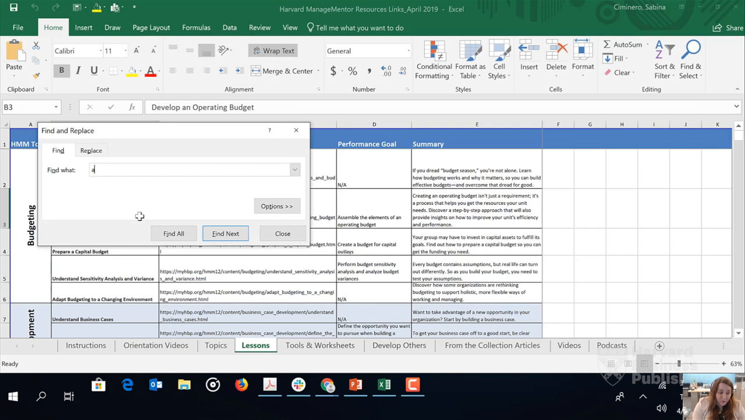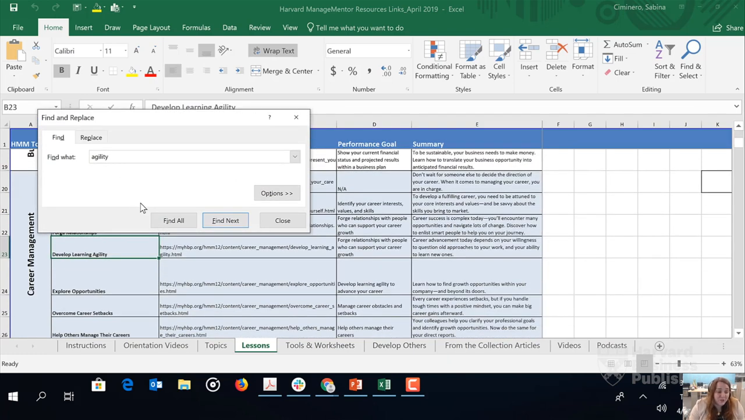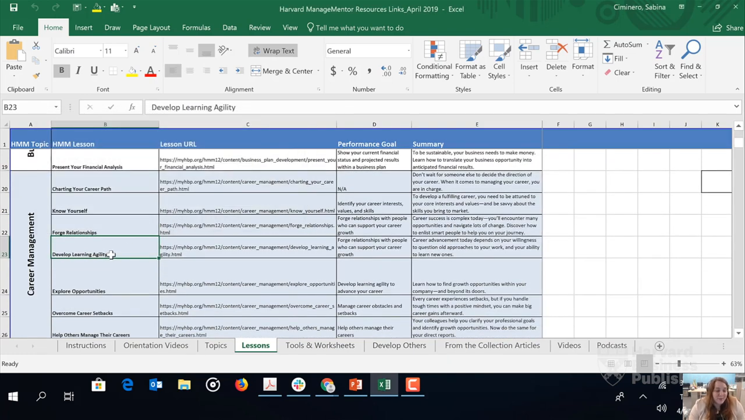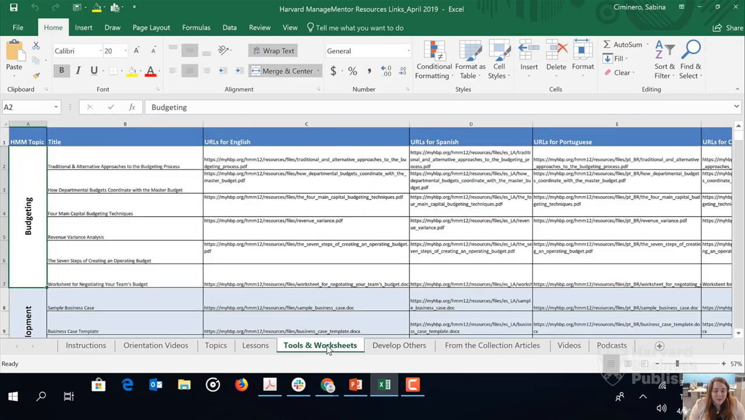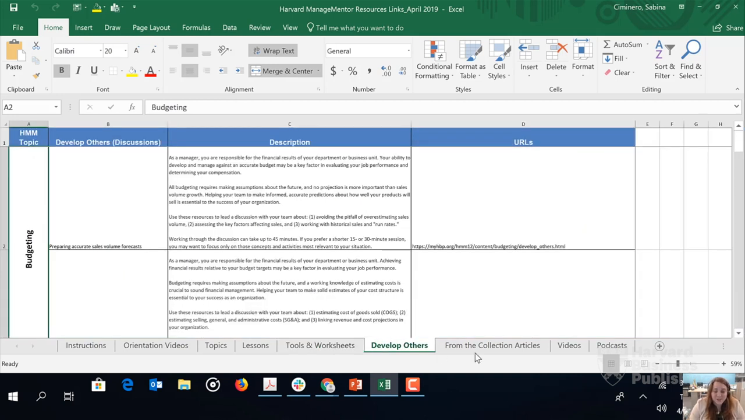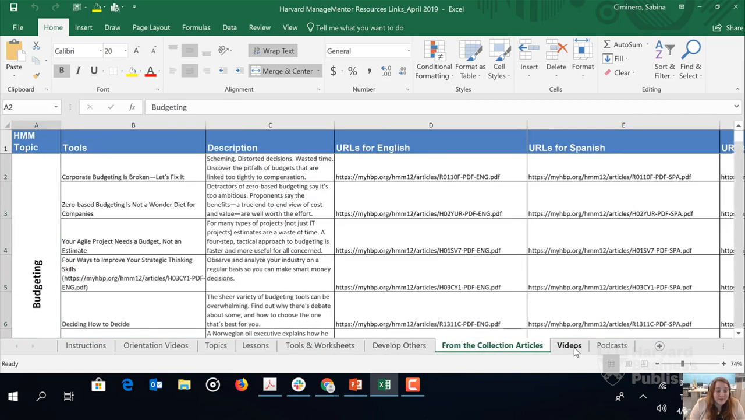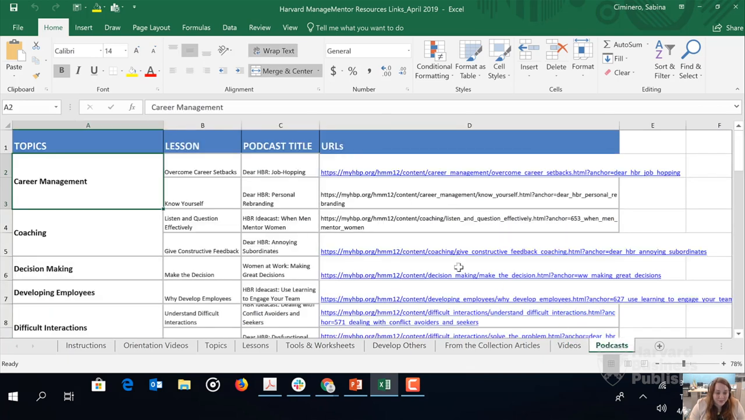So let's say you're looking for content around agility. You'll see how there's the developing learning agility lesson inside career management, for example. You've got all of the tools and worksheets, the develop others discussions, articles, videos, and podcasts. So again, this is an absolute goldmine for curation that complements the content summary by topic.